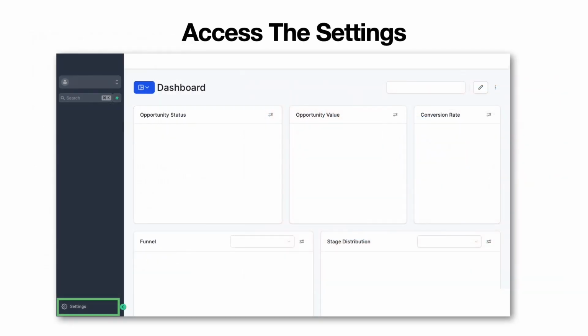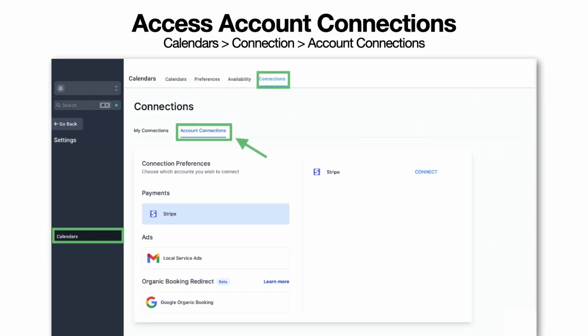So let's go ahead and access settings within your CRM. And now find calendars on the left-hand settings navigation menu. From there, I want you to make sure you're within the calendars area of your upper navigation. Once you're there, click on Connections. After you've clicked on Connections in that upper navigation menu, you're going to go ahead and click on Account Connections.